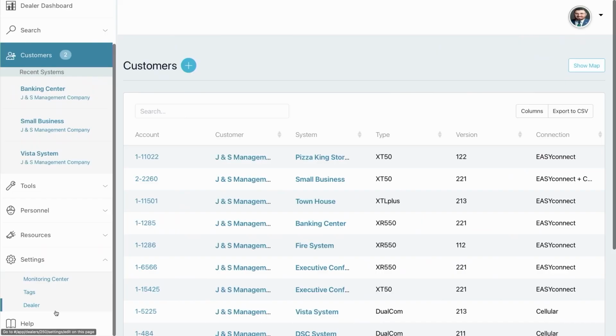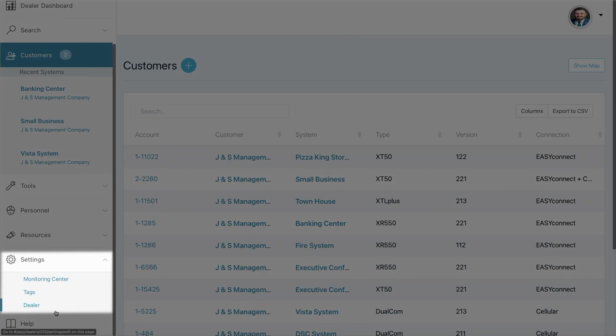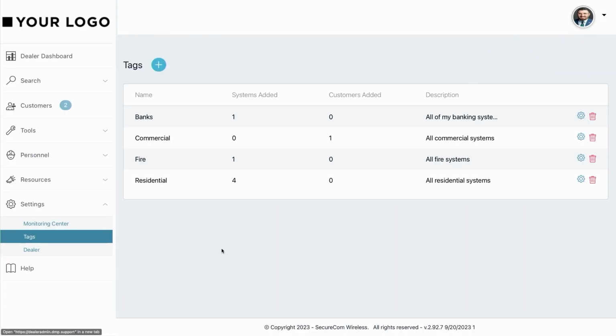Here's how to add tags to a customer or a system in Dealer Admin. First, go to the New Tags page in the menu under Settings and then Tags. From here, you can view all tags created for your Dealer Admin. Let's add a new tag.